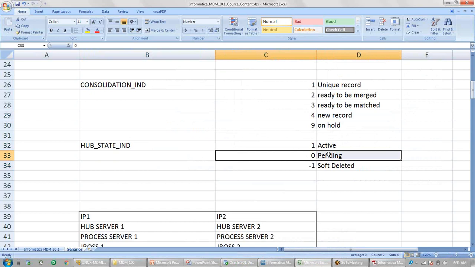But just to tell you as of now, suppose the business or the data stewards log in to the IDD application, and they create a record or update a record and send it for approval. In MDM we have two levels of approval process. If they are using workflow in MDM, the hub state indicator value changes to 0. It tells us that this is in pending state, and if any record is in pending state, it is not used for matching and merging activity.